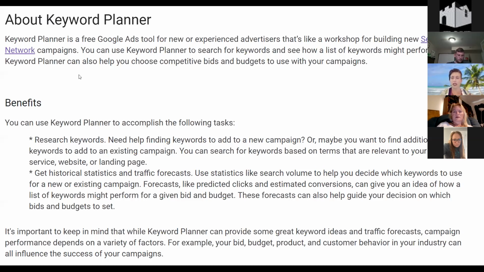The reason that this is important, for those of you that don't know how Google works, is that it's on what's called a cost per click. So when you search for something, you don't necessarily pay for that if somebody doesn't click on your ad. You only pay if people click on it, which is great.